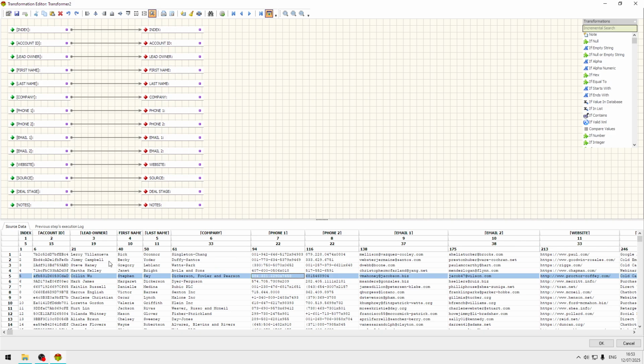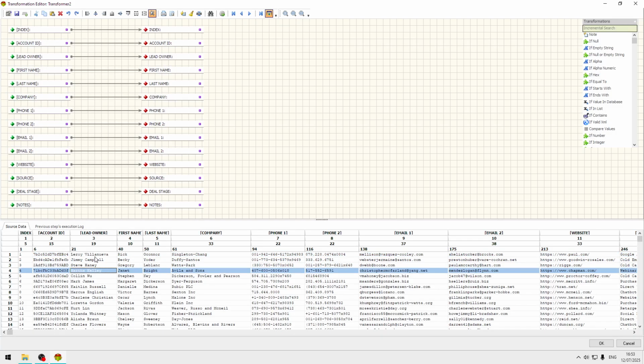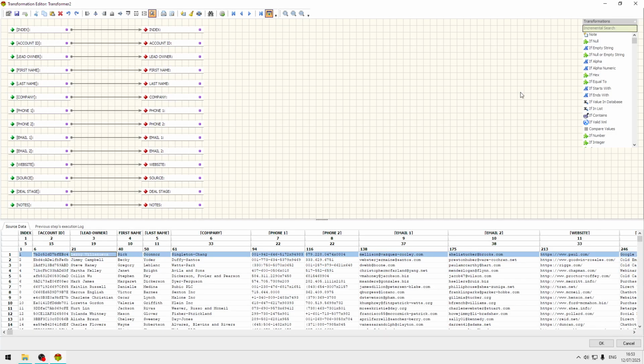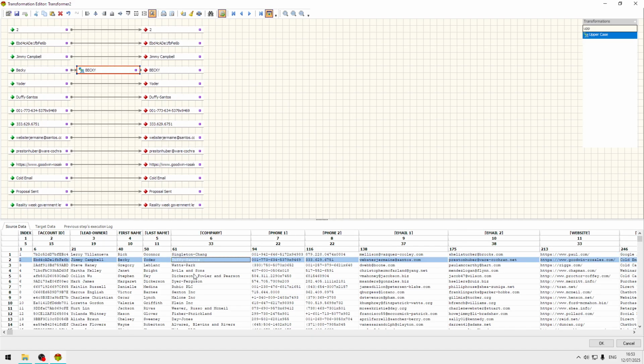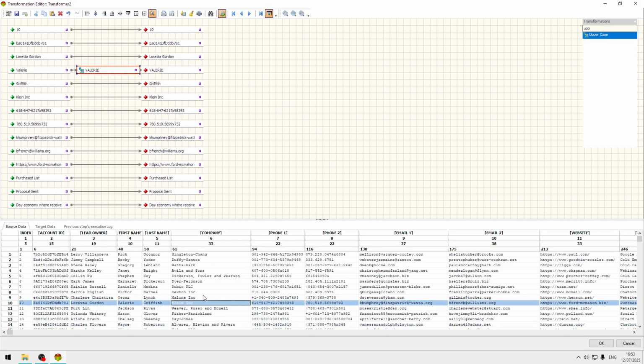We can use a number of transformation functions if that is what we want. For example, we can convert something to uppercase. For example, first name. We press the preview button. So it is converted to uppercase. We can test everything we want.